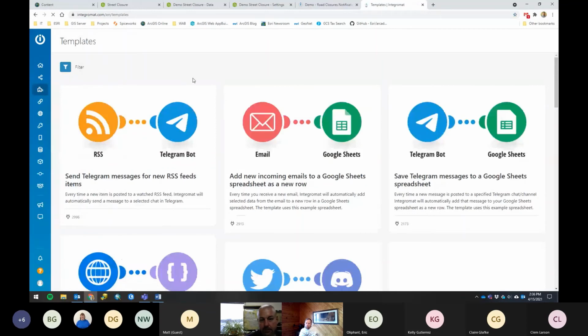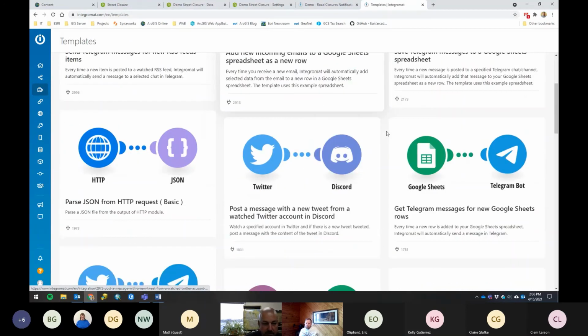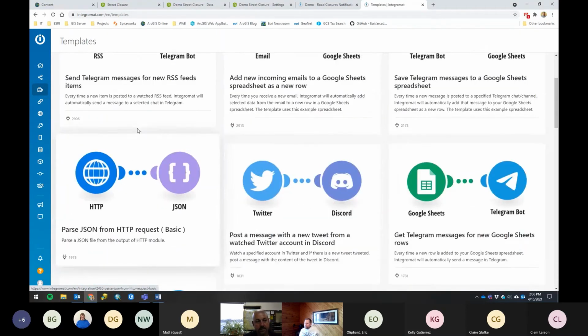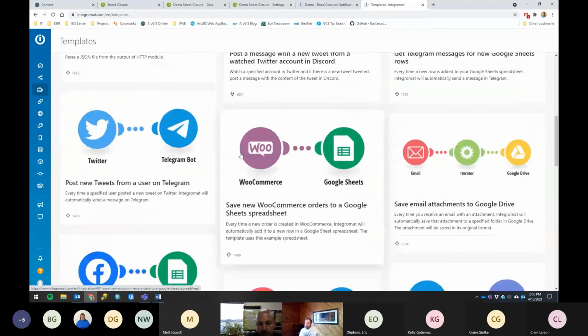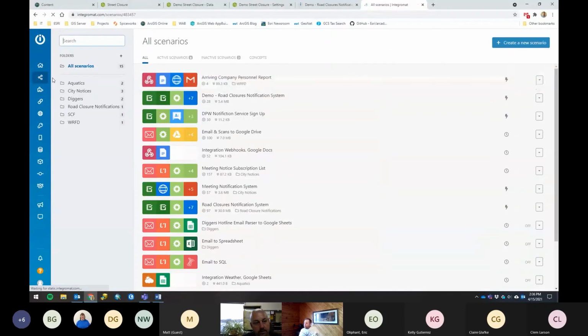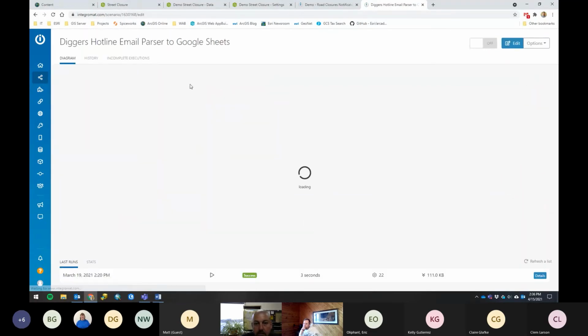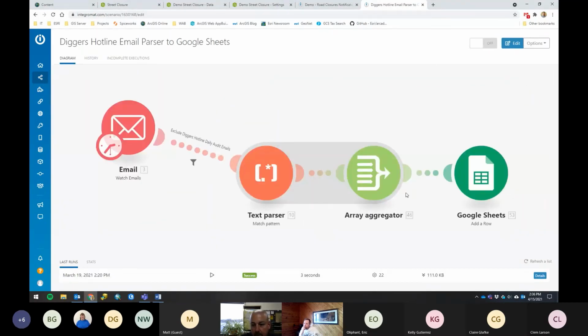They've got templates for you to start from. So if you get emails that you want to put into, you know, Google spreadsheets or Excel spreadsheets, you can parse JSON. You can parse emails as well. So let me show you one that I've been working on, because we get Diggers Hotline tickets. Right now I've got it as far as getting it into a spreadsheet, but then I need to get that into ArcGIS Online, and we're working on that right now.